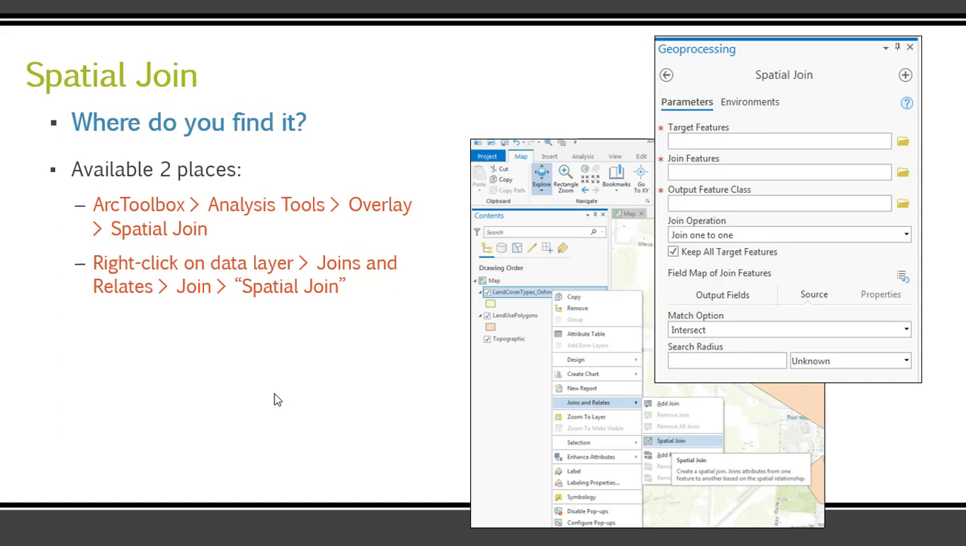But when they did that, they still gave us access to things off of right-click menus and toolbars as well, just because people who had worked with the software previously, that's where they were used to finding these things. So that's why you can find things in multiple locations. The beauty of Arc Pro is that it opens the same tool no matter where you find it.